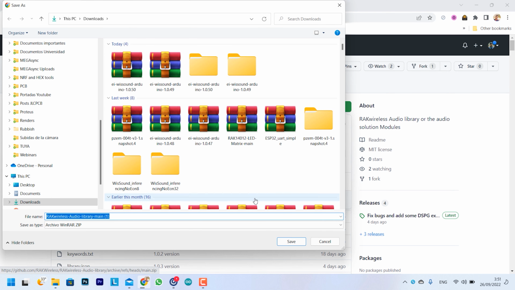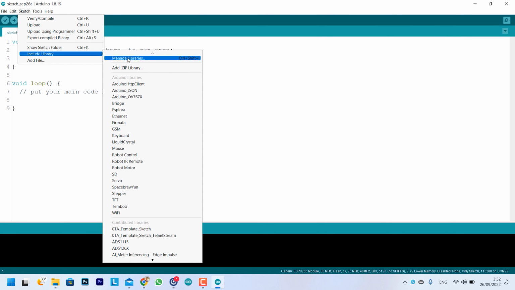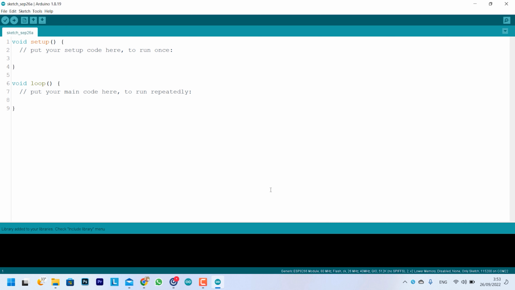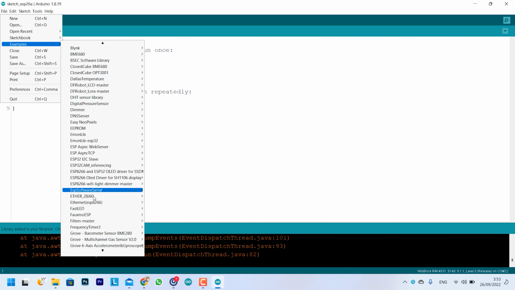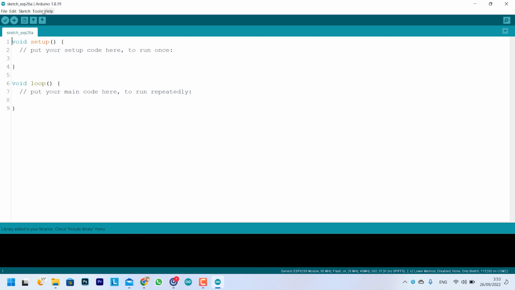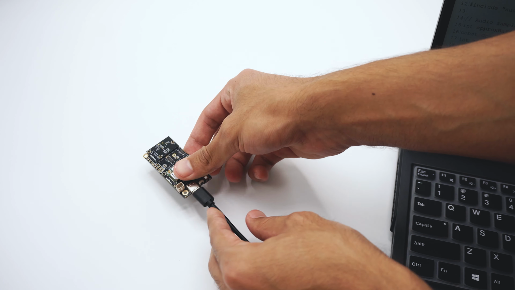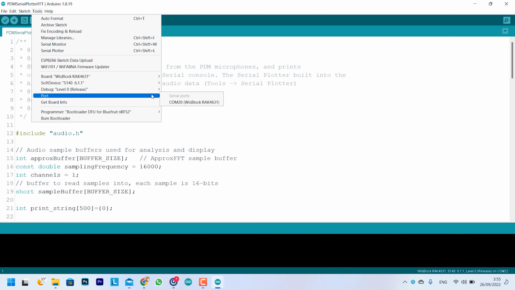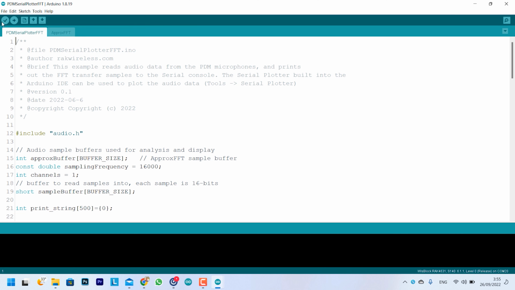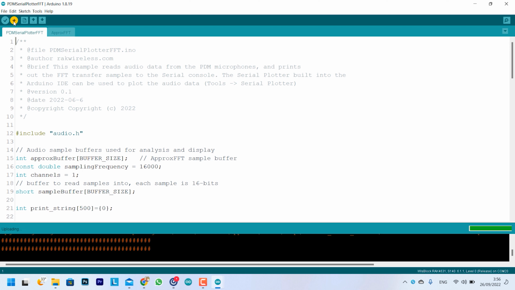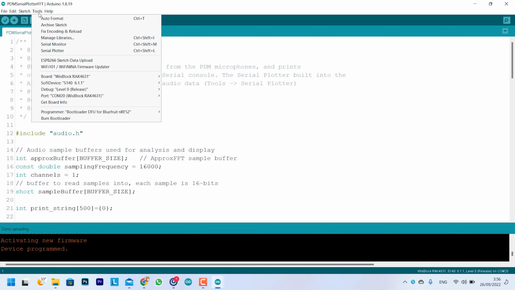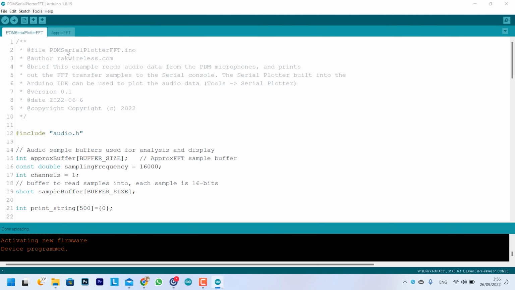Once assembled, we need to install the RAKwireless audio library and open the example code called PDM Serial Plotter FFT on the Arduino IDE. Select the WisBlock RAK4631 board and the serial port where it is connected. This also works with the ESP32 and RP2040 cores. We click on upload and wait for the core to be flashed. Then open the IDE serial plotter and that's it.